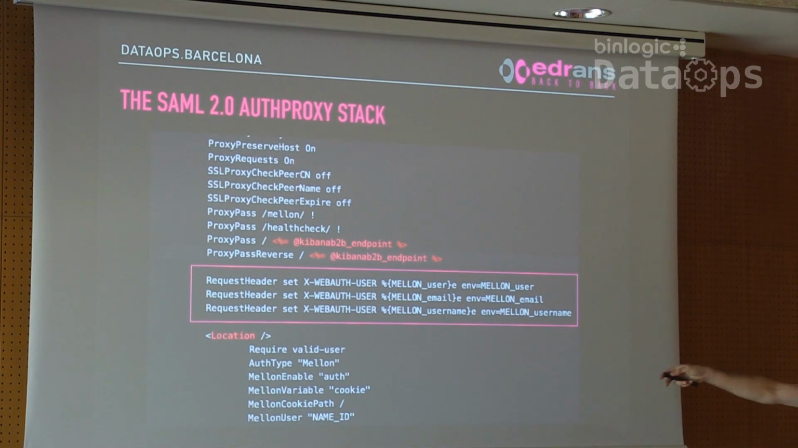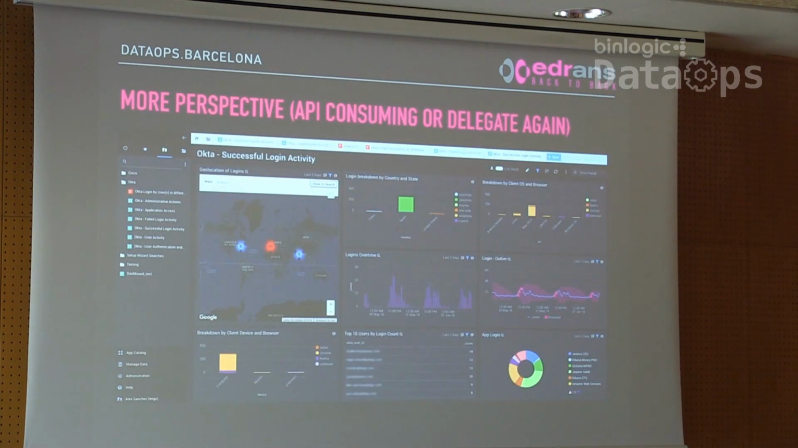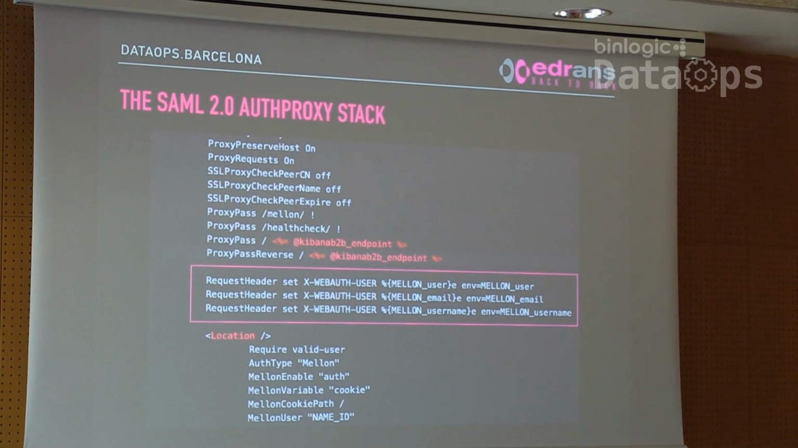Require valid-user, AuthType Mellon. This is redirecting all the requests to mod_auth_mellon. Then mod_auth_mellon communicates with the identity provider and we can log in. Okay.